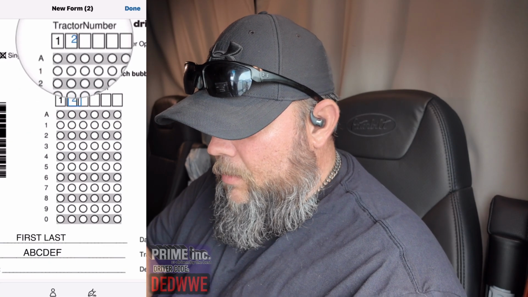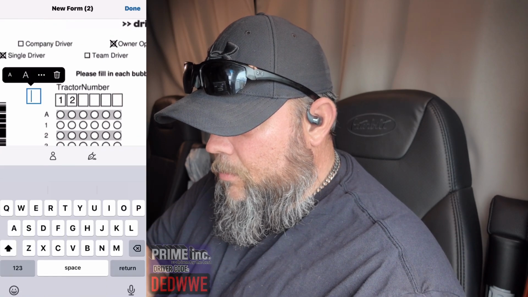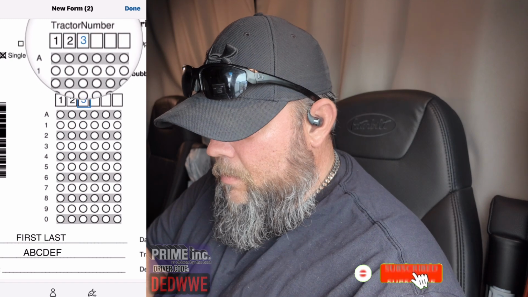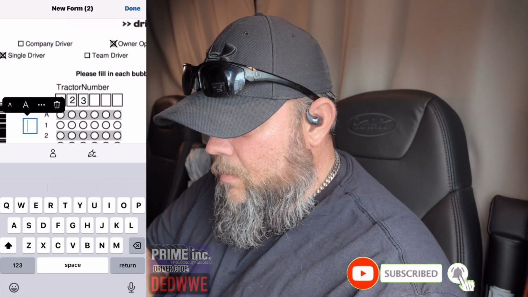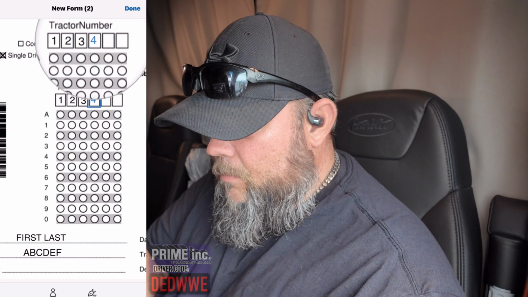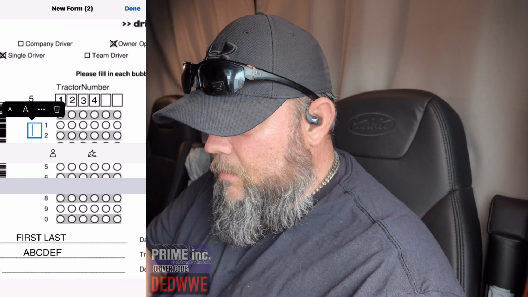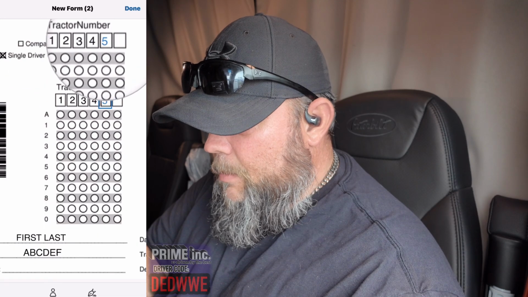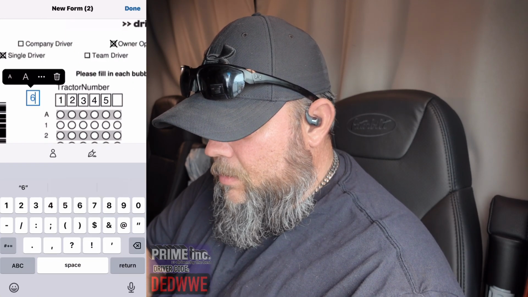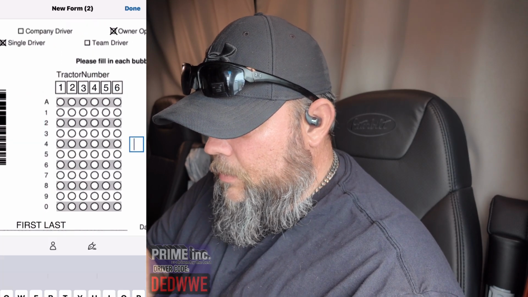You have to kind of play with it a little bit to get it where you want it to be. But once you do, it's no big deal. Number 3. And you just continue to do this till you get your tractor number put in there. Takes a little time to get it set up in the beginning, but it's not bad once you get it set up. And then you want to do 6 or whatever your last number is. We're doing just 1, 2, 3, 4, 5, 6.